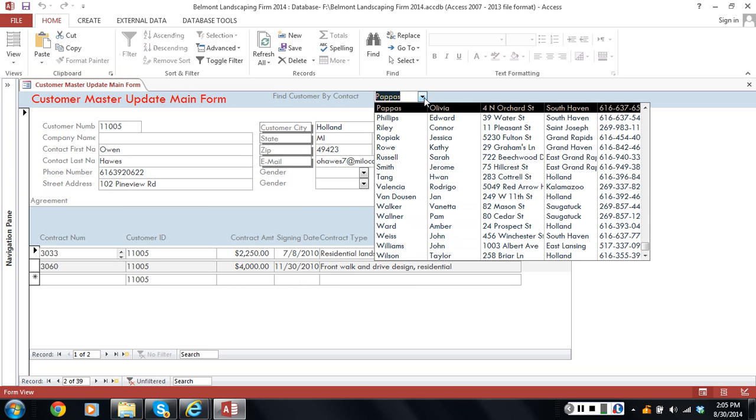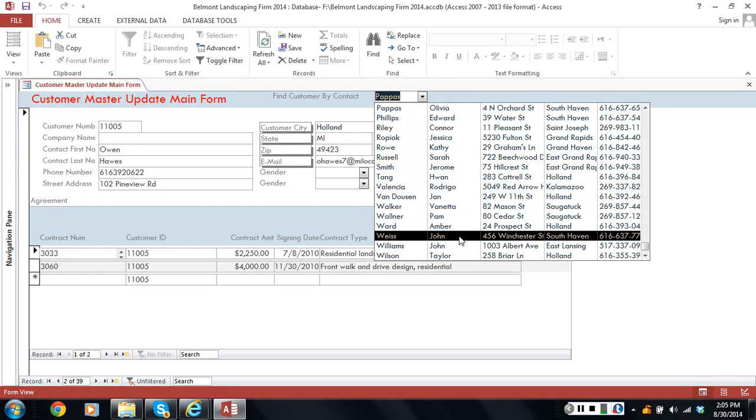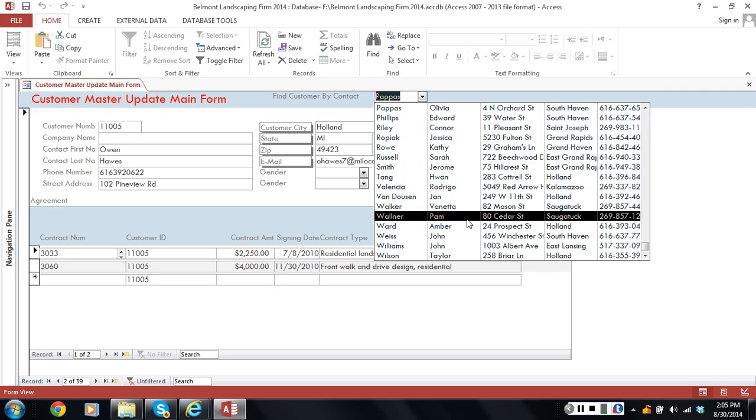That's why this is valuable. I don't have to sit there and find every Hawes until I find the one I'm looking for. For example, if I go through and I've got 10 Walkers, I can just go in the list and find the Walker I'm looking for and just click it, and it takes me there.